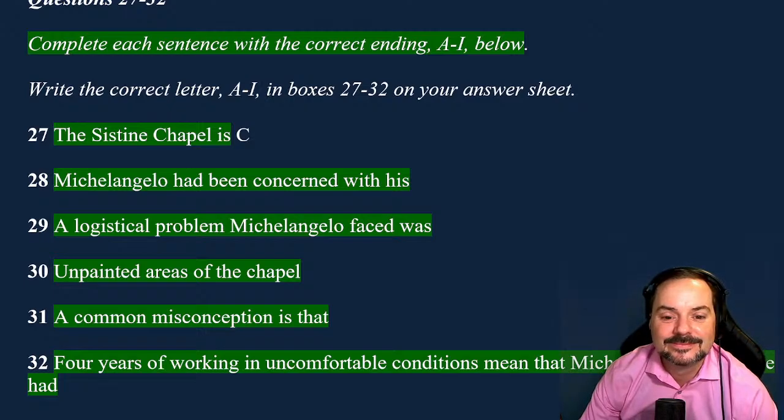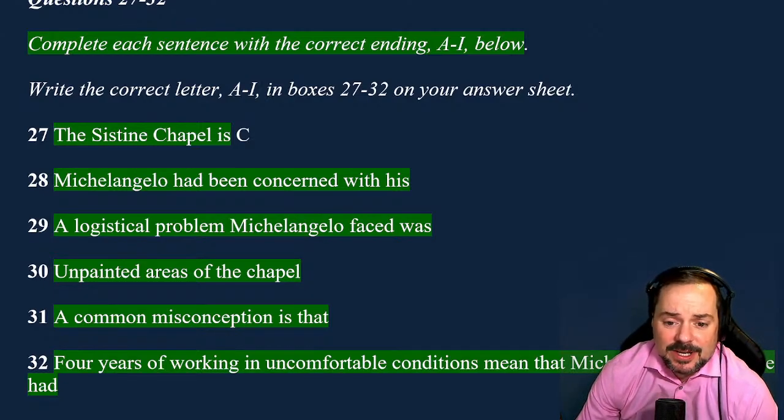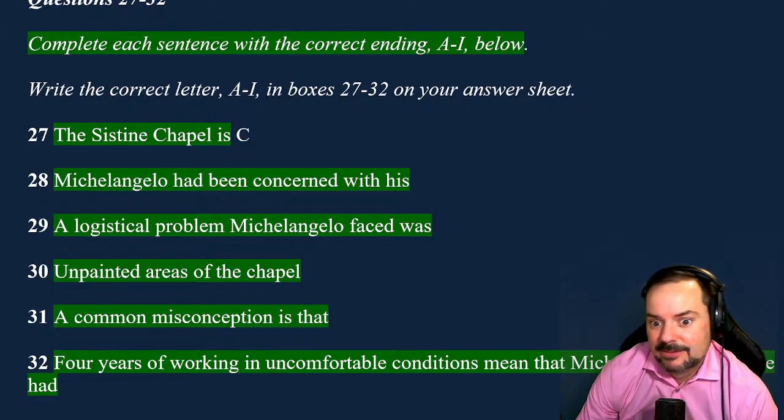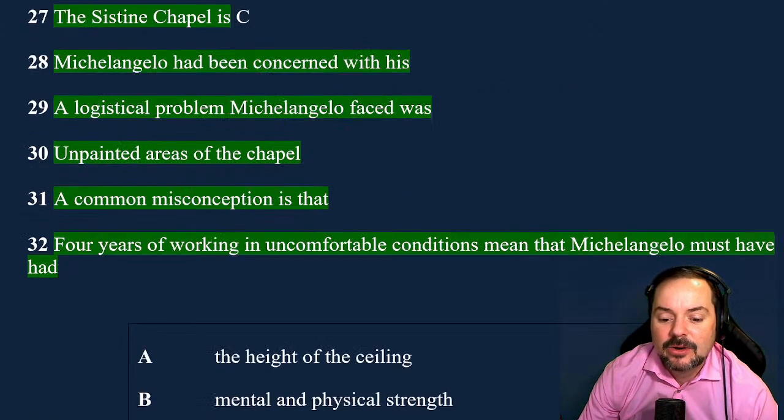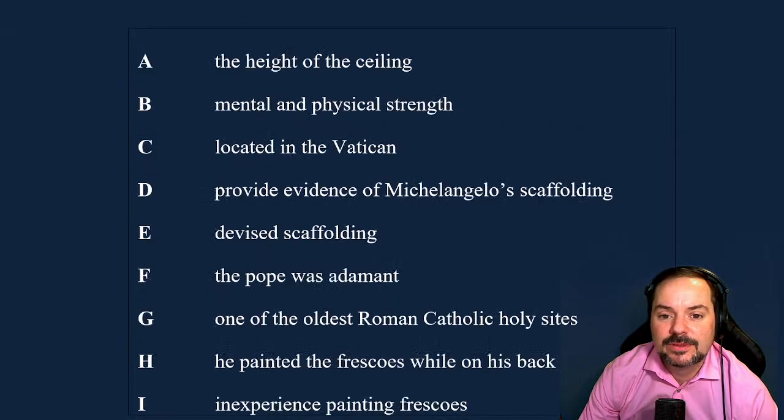The frescoes and how he will start his work, because he's not experienced enough in painting this kind of artwork. He's been a sculptor. Yeah, Michelangelo had been concerned with his ability to do this kind of work, because I'm a sculptor, I'm not a painter of frescoes, right? Which one of the choices here matches one of those ways to finish that sentence?